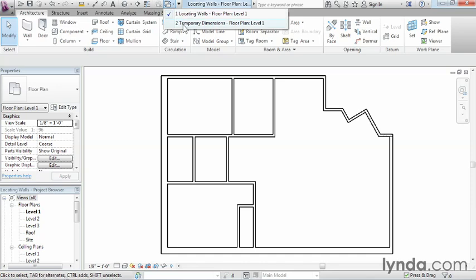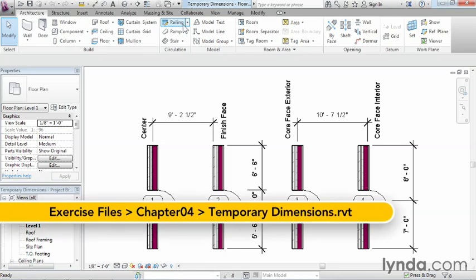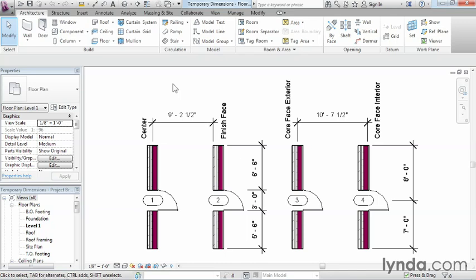and in the background here, I have another file open called temporary dimensions. And this file is included with the exercise files if you want to open it up, or you can just watch here because really this file is just about concepts. What I have here is an illustration of the various temporary dimension settings. So the default behavior is to go to center as we were seeing in the other file, but we can change the setting to go to either the finished face or to the core face.